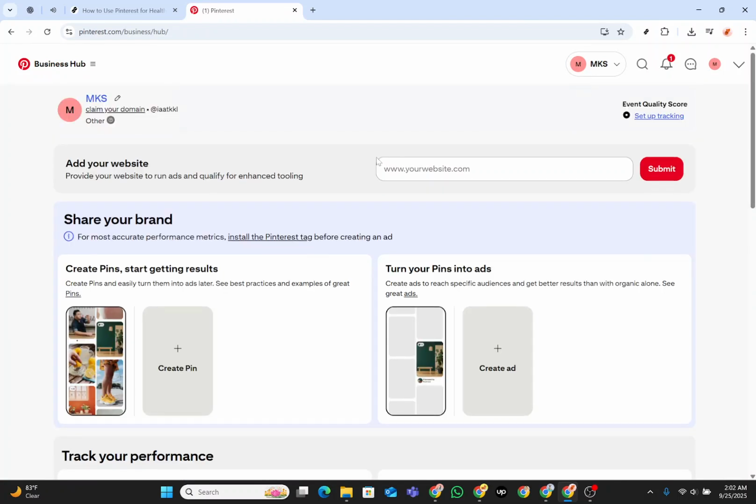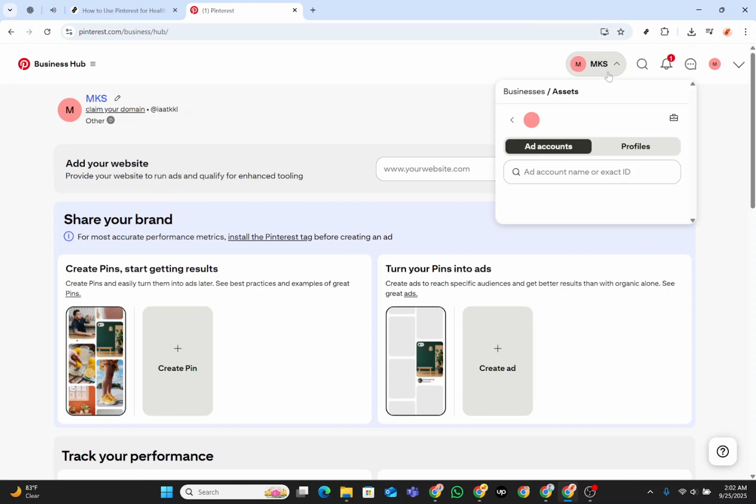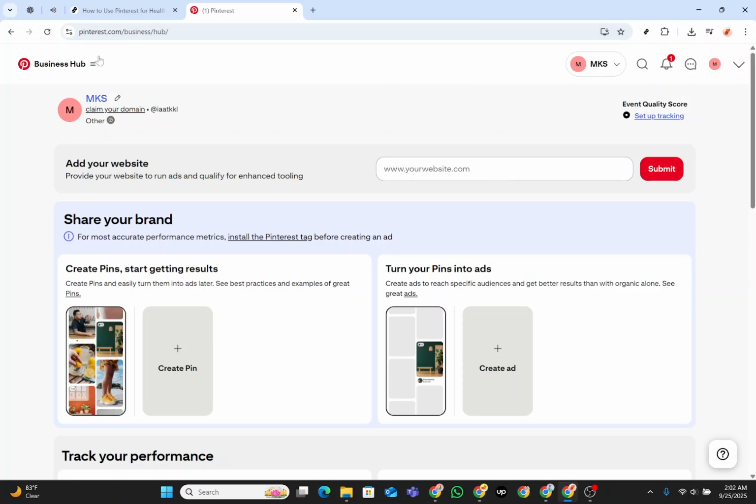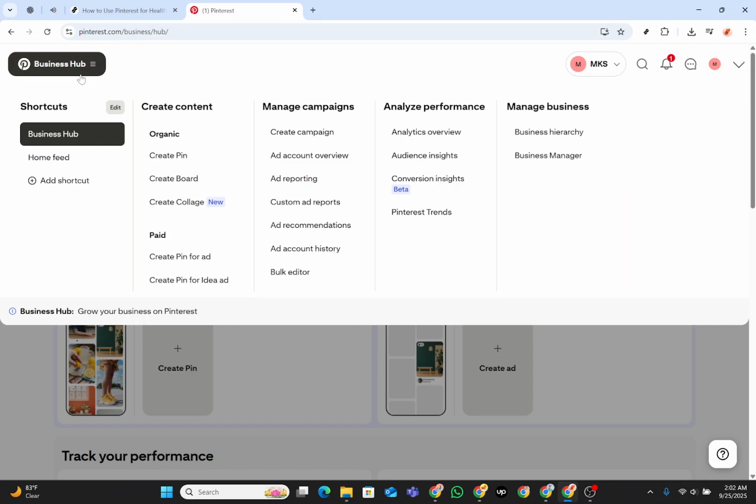Next, it's important to optimize your profile to establish yourself as a fitness authority. Start by switching to a Pinterest business account. This will not only give you access to analytics and insights about your posts, but also enable you to run ads if you ever choose to explore that option.